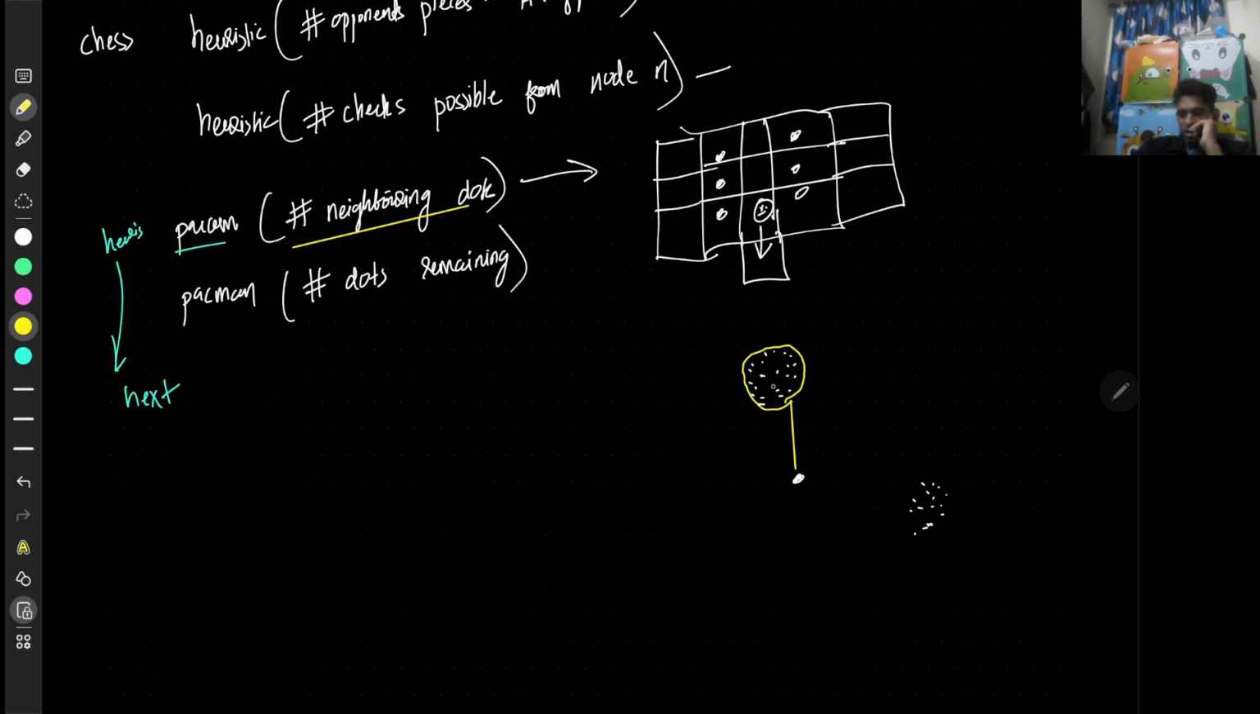You like to stay near dots, but you don't like to eat them. Okay. So I mean, I didn't understand how you define a heuristic then. No, this is a valid heuristic. I'm not saying this is not a heuristic. This is a valid heuristic. This is a heuristic, but it is dumb actually. That is what I'm saying.